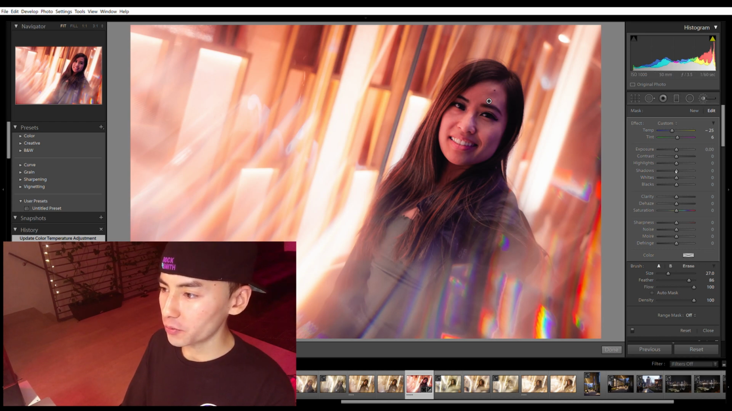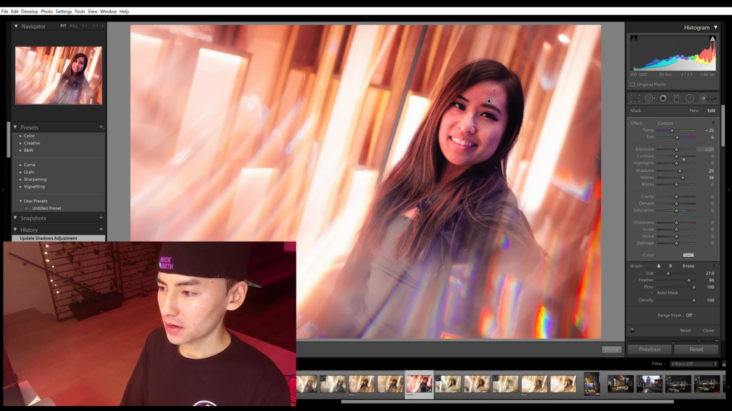We also, I think, want more contrast on her. So I'm just gonna apply a little bit more whites, a little bit more shadows. And probably remove some of this clarity. We still have a little bit too much in my opinion. We just have way too much purple here.